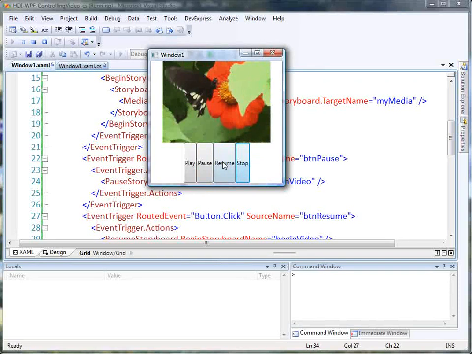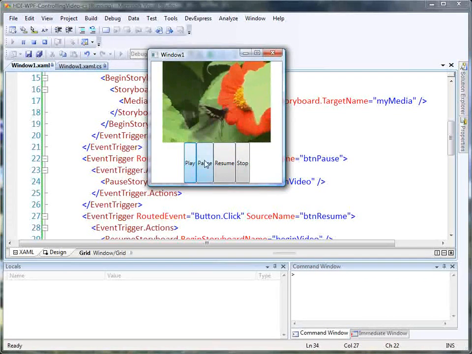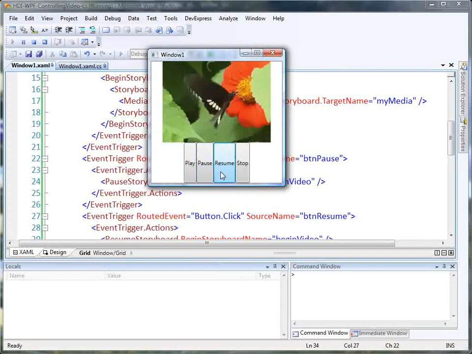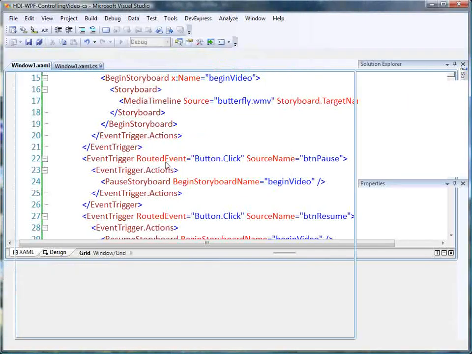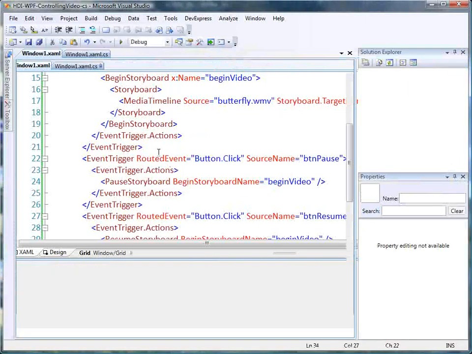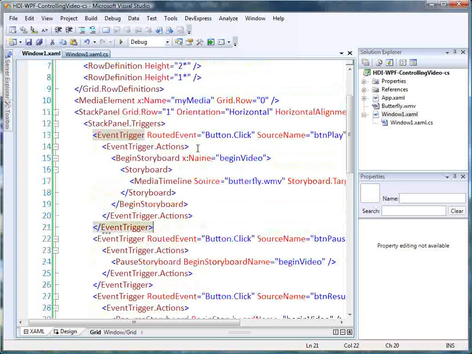If we click on resume at this point, there's really nothing to resume because we did a stop, we didn't do a pause. So at this point we could click play to start the video over again and start it playing, and we can pause and resume as much as we'd like there, or stop it altogether. So, fairly easy to control the playback of the video.